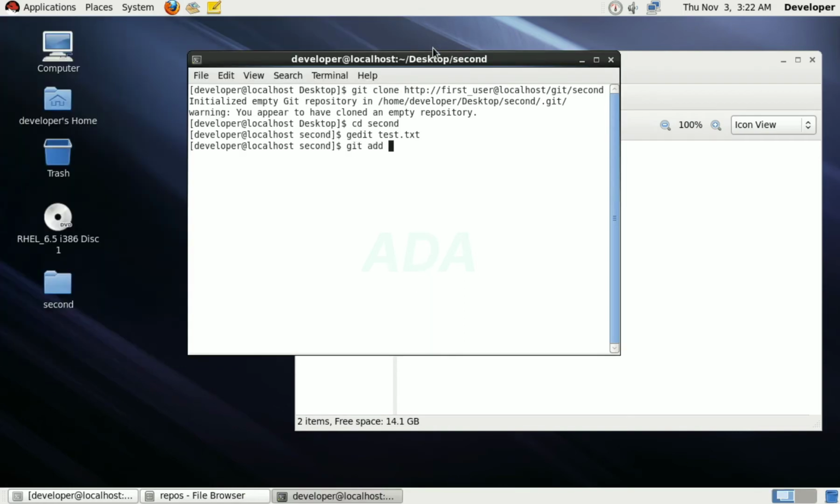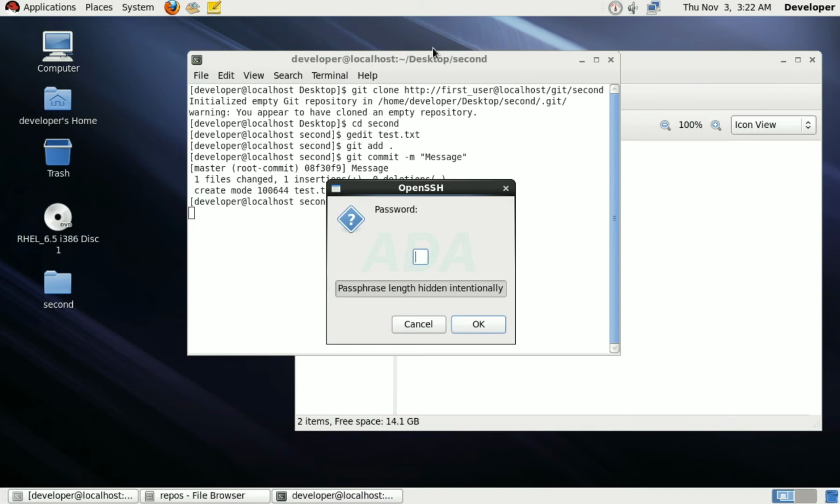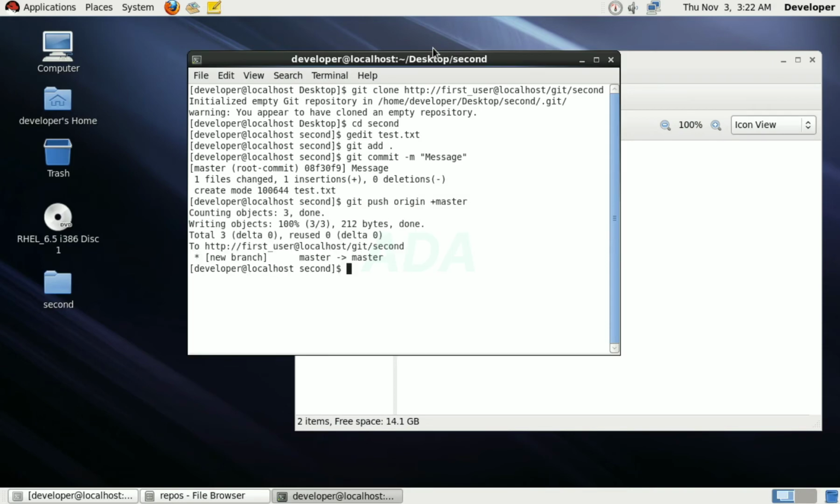Then type git add in terminal. Then type git commit -m with a commit message for this version. For testing, I am using the word message as commit message. Now, we can see the brief of modifications. Then type git push origin +master. It will create a new branch in server. This is only required when we are cloning a bare repository. Now, enter the password of first_user in terminal. We can see that the new branch master is successfully created in server.